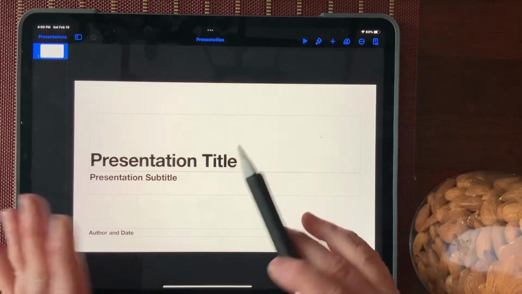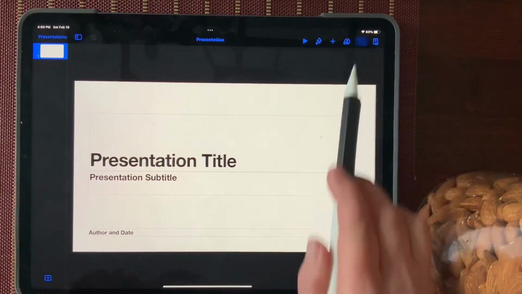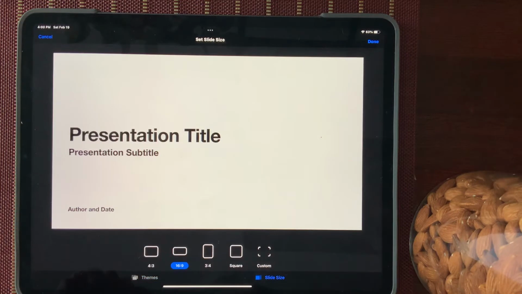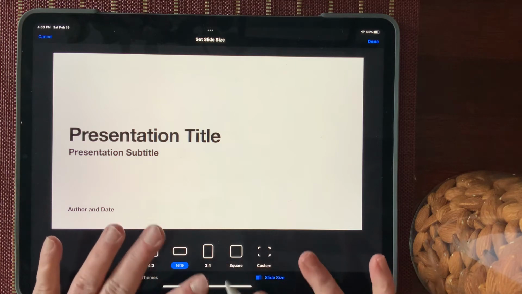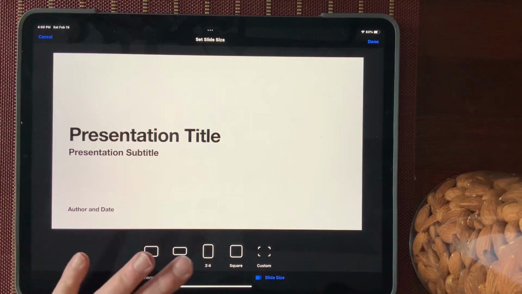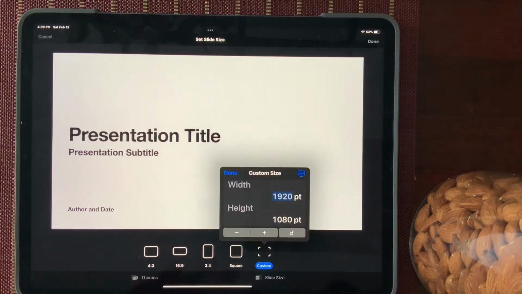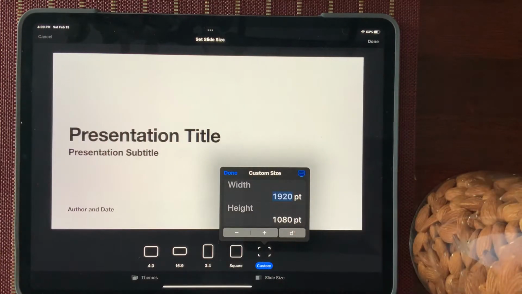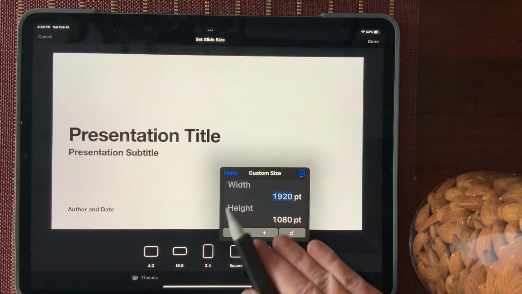I haven't resized it yet, but what I'm gonna do is go into my document setup and go to slide size. There are some predetermined slide sizes already in there. Those aren't necessarily for digital planning. So we're gonna go into the custom size. Right now it's sized for like a widescreen view. I plan on an iPad Pro 12.9.